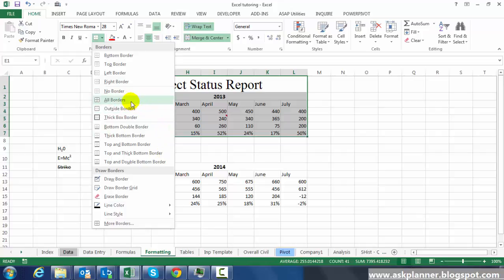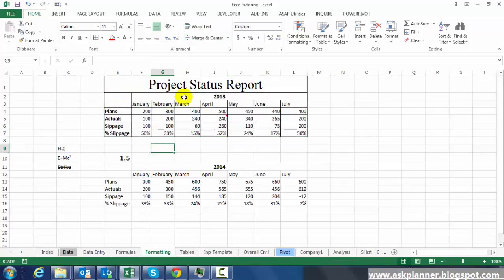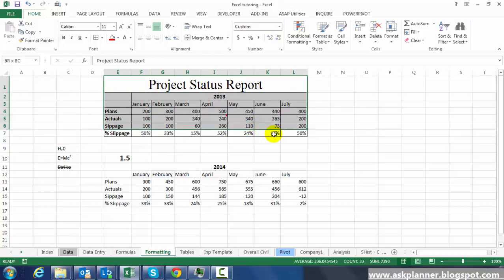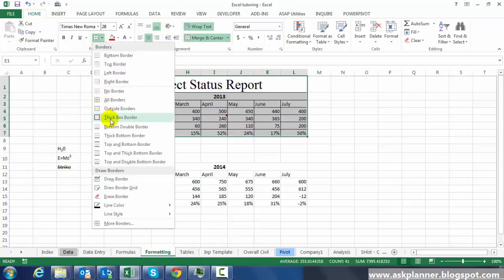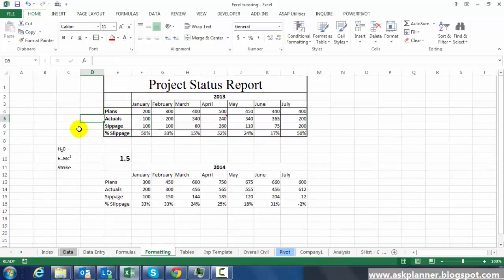I am selecting All Borders here. So we get borders for each and every text. And if I select the entire table and put the outside border, it looks more professional.